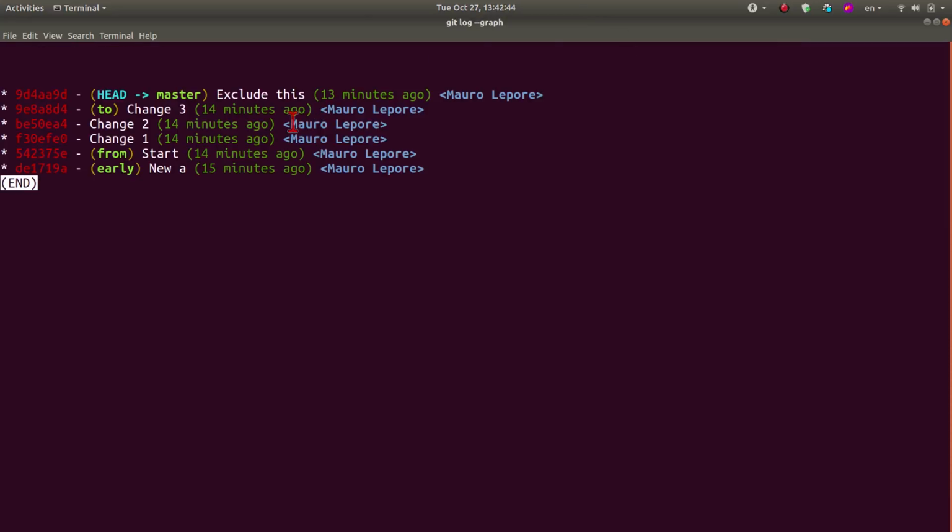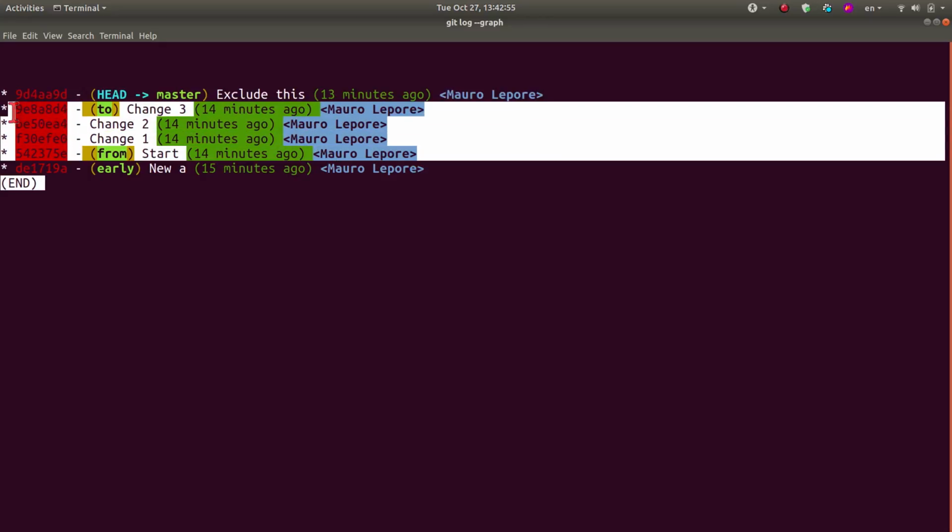This is a toy repo, and I'm right now standing on the master branch. That's where the head is pointing. And I flagged two particular commits in the history of this repo: the branch from and the branch to. So all these changes is what I'm interested in creating a patch for, and then I'm going to be applying that somewhere else.